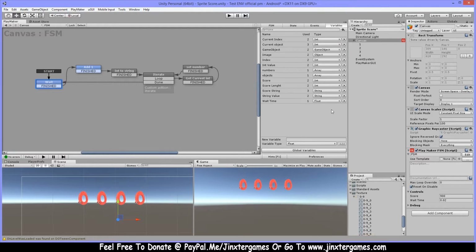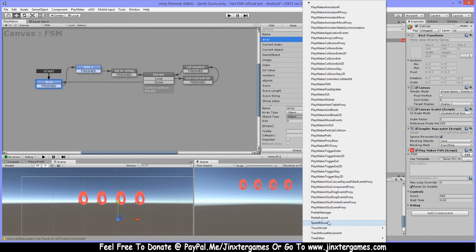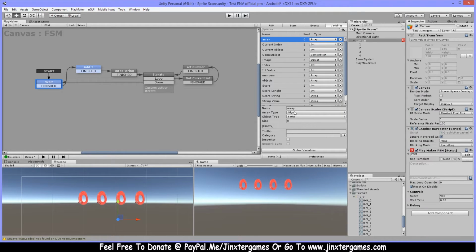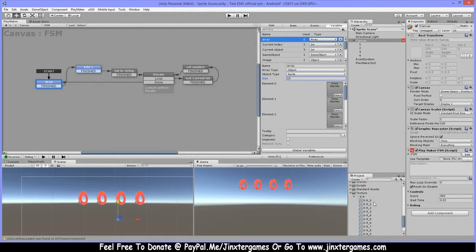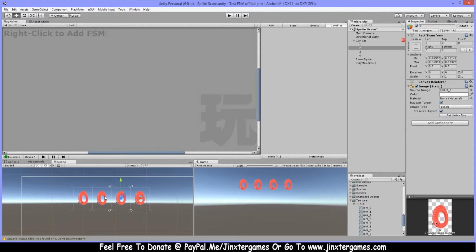The way you can make an array with sprites, I'll show you quickly. Make an array, then add, then object, and I'm looking for Unity engine and sprite. Then I set my size to 10, and then I can drag and drop in my sprites. So that's how you can make an array with sprites. Then I have my objects here, 1, 2, 3, and 4, and these match to the positions for my score.